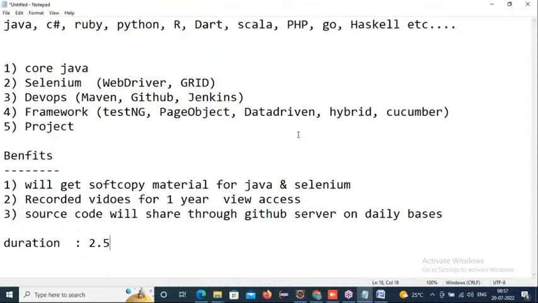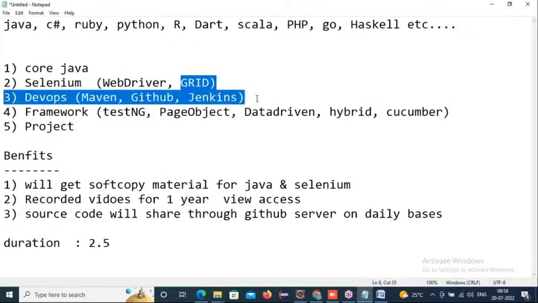The course duration will be 2.5 months for core Java, Selenium, DevOps, framework and project, with sessions going on Monday to Friday. Occasionally I will take weekends also, only for grid, Maven, GitHub server, and Jenkins, because these are configurations which I will not do on my system. I will take any one of you on screen share and make it happen on your system, hands on. You will do that and I will explain from my end.